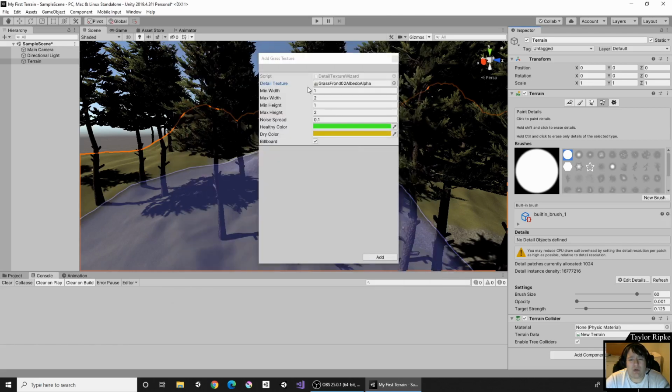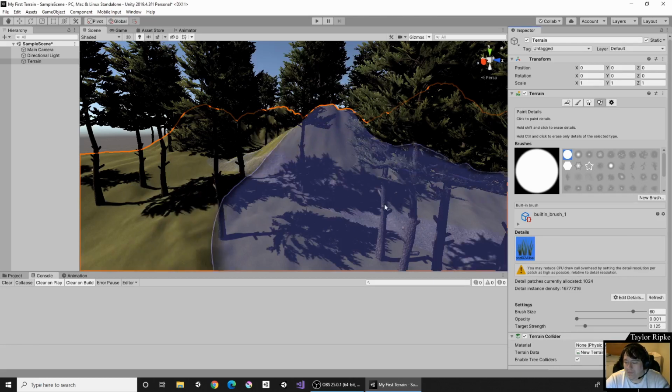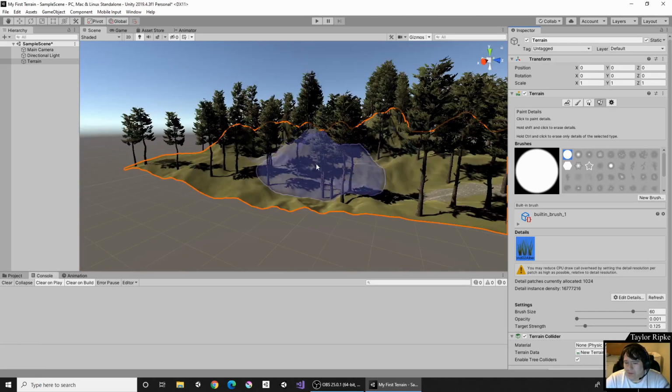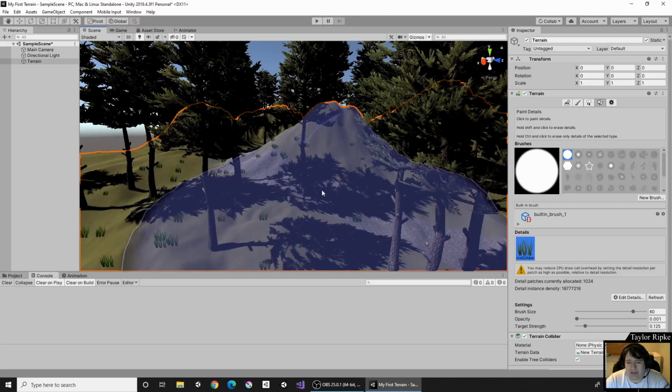You can set some properties here. I'm going to leave the default values, but this could be for stuff like the minimum width, maximum width, height, and max height, because Unity is going to automatically randomize these values just so your grass is not exactly the same, so it does have some variation to it. And then you can toggle between some colors. Again, I'm going to leave all the defaults and go ahead and click Add.